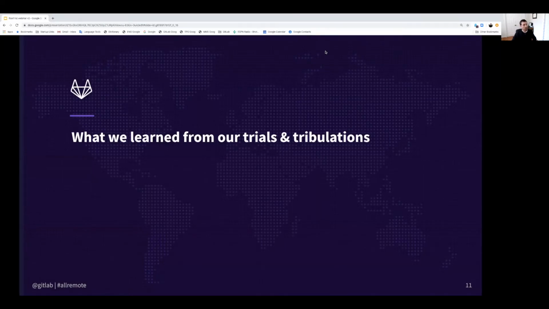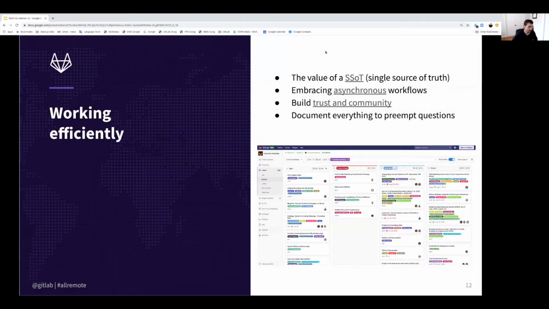I want to touch a bit on what we've learned from our trials and tribulations and also give you a few anecdotes on how we think. And I want you to consider this section as you're thinking about your mentality of remote work. Think about what it could look like if you saw it through a slightly different lens. A lot of this doesn't require major sea changes in how you think. It's just a slight twist on the norm.